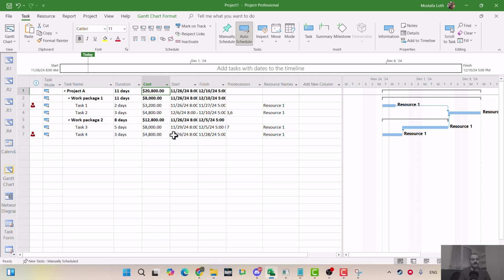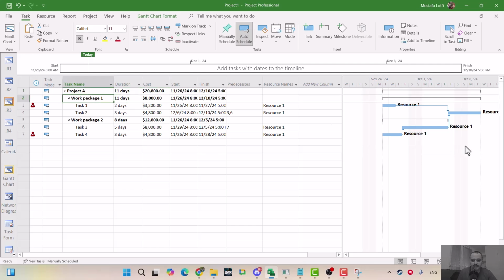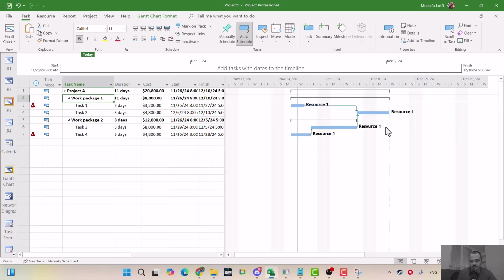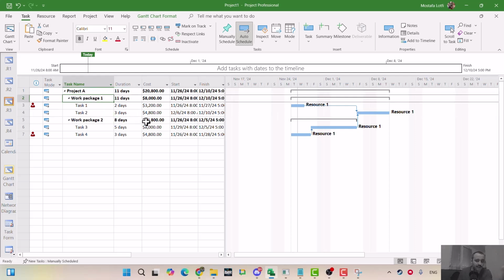Now, before I explain, the duration is different. The duration is based on how long it will take. See, the work package is 11 days. If you look at the Gantt chart, I'll show you why 11 days. Although task 1 is 2 days, right? Task 3 is 3 days. You may say 2 plus 3 is 5, and yes, true, but it doesn't necessarily mean the duration of the work package is 5 days.